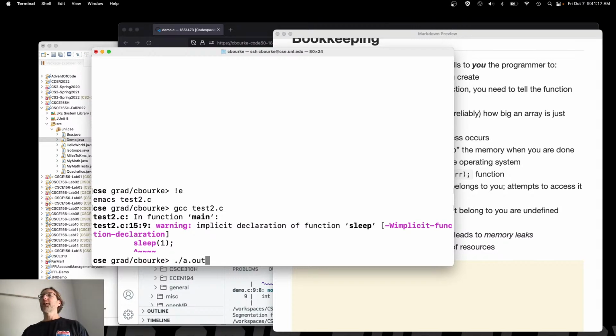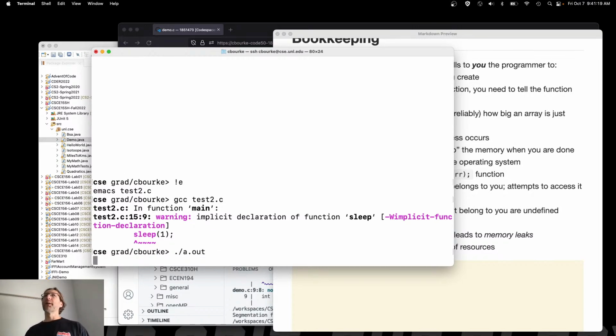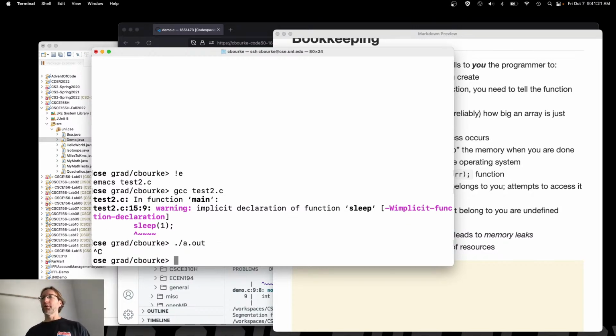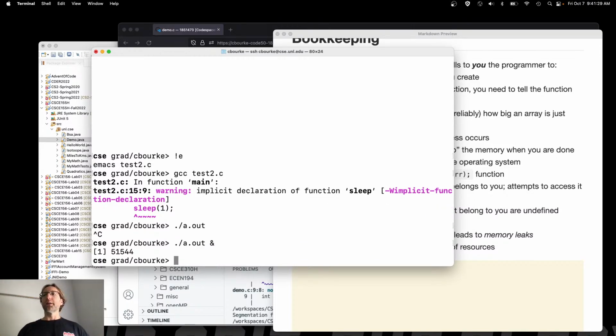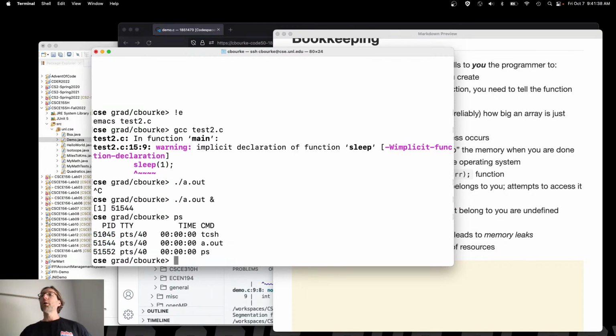If I just run this, of course, it's just going to run in the background, and I'm not going to notice anything. So let's kill that. I'm going to run this with an ampersand after it. What that does is launch this program in the background so that I can continue on the command line. It was launched. It has a process ID of 51554.